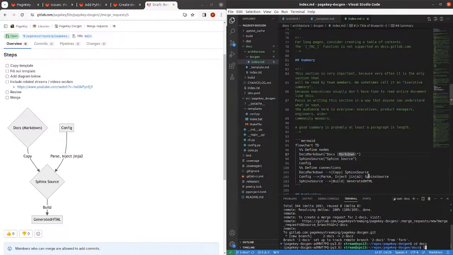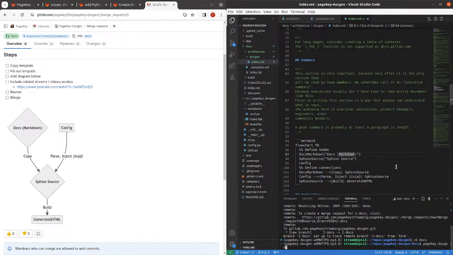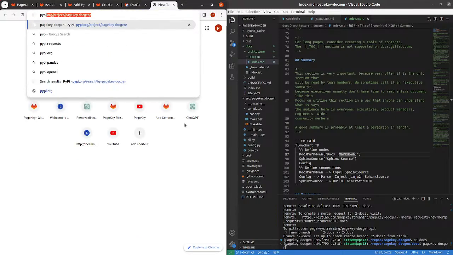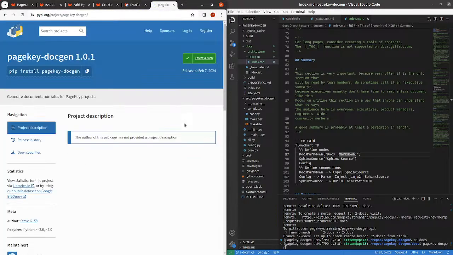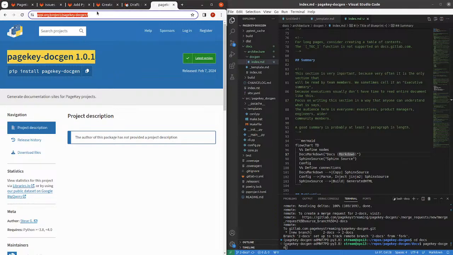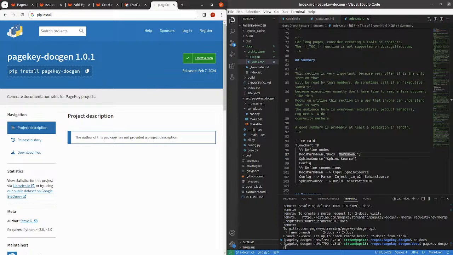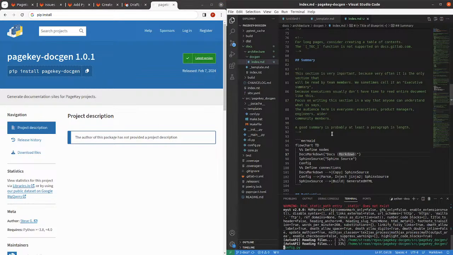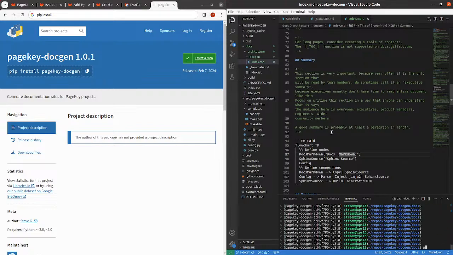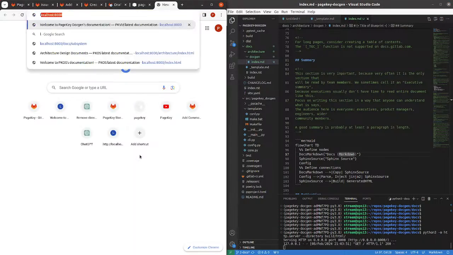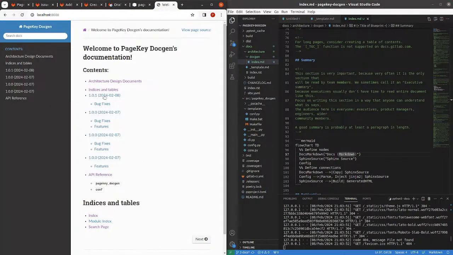So if I cd docs, PageKey. By the way, since the last stream, we have this published package here. So anybody in the world can type pip install PageKey DocGen. We're good. You got it. You can do this too. So, okay. Anyway, PageKey DocGen build HTML. Let's see. Did the mermaid diagram work?